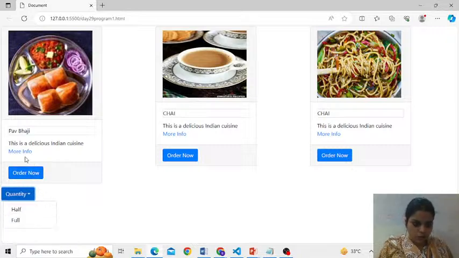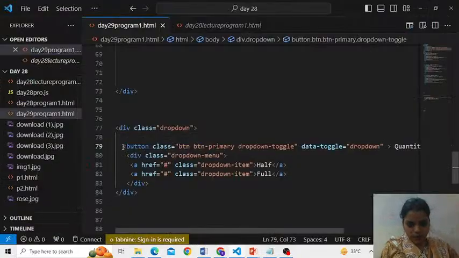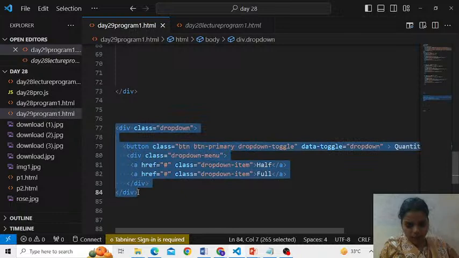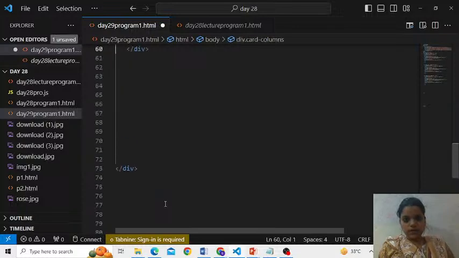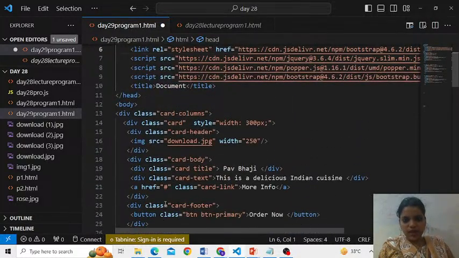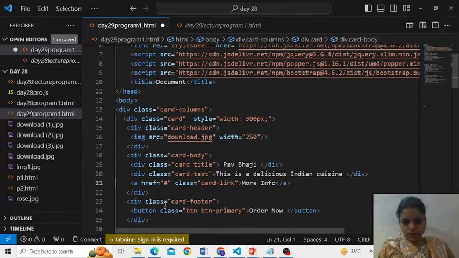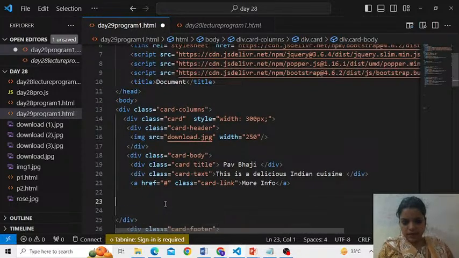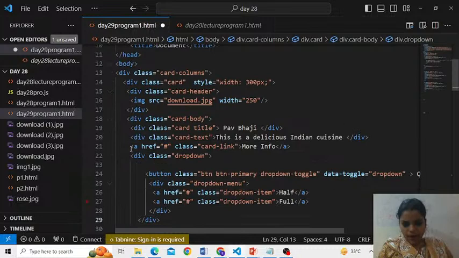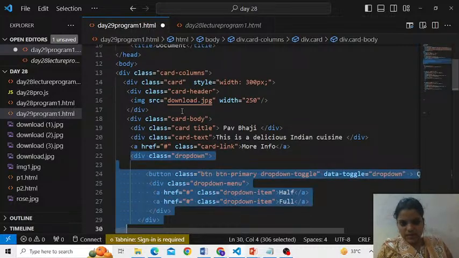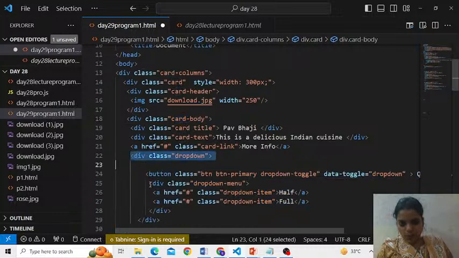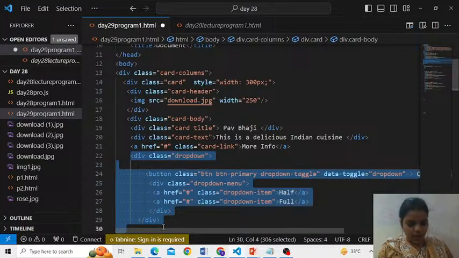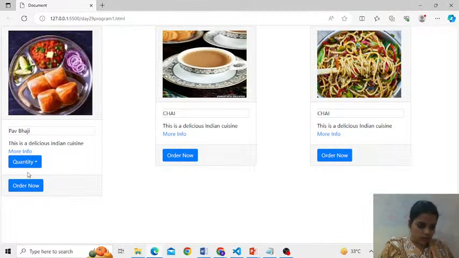Correct. So what if I want to put this somewhere inside the body of the card? Let me do one thing. This entire code to create a drop down, I cut it. Okay, and let me take the first card, inside the body after the link. Fine. I paste that code. That means this is inside the card body now. You see the drop down is inside the card body now. This is where I paste it. Save it. Okay, so quantity is coming up here.